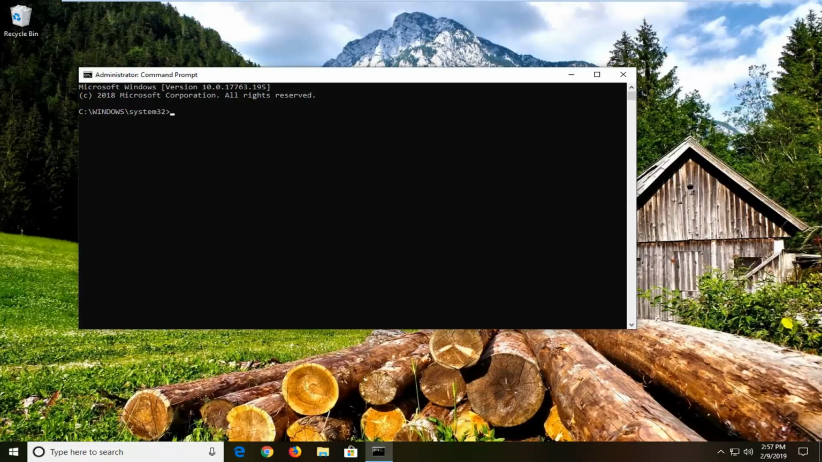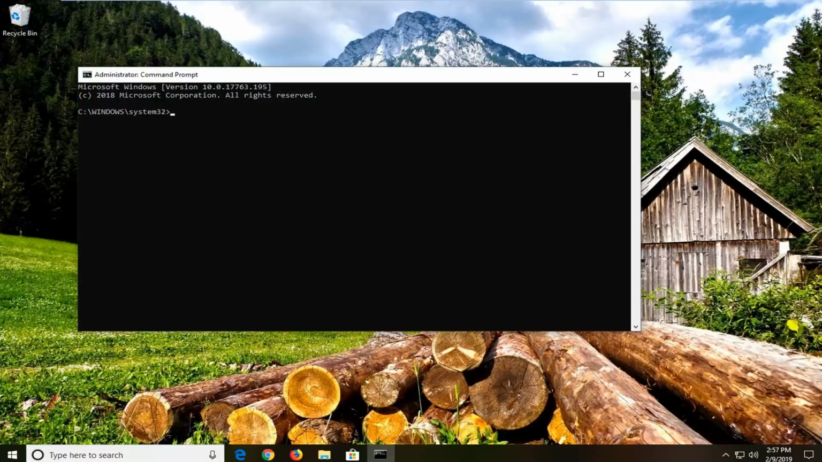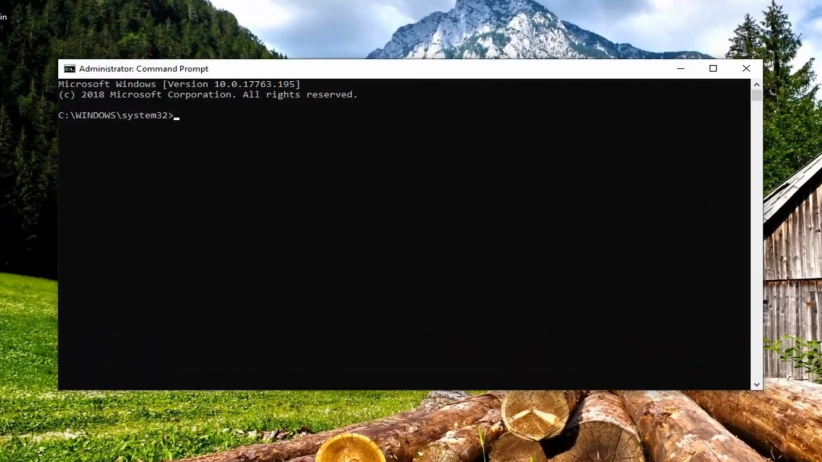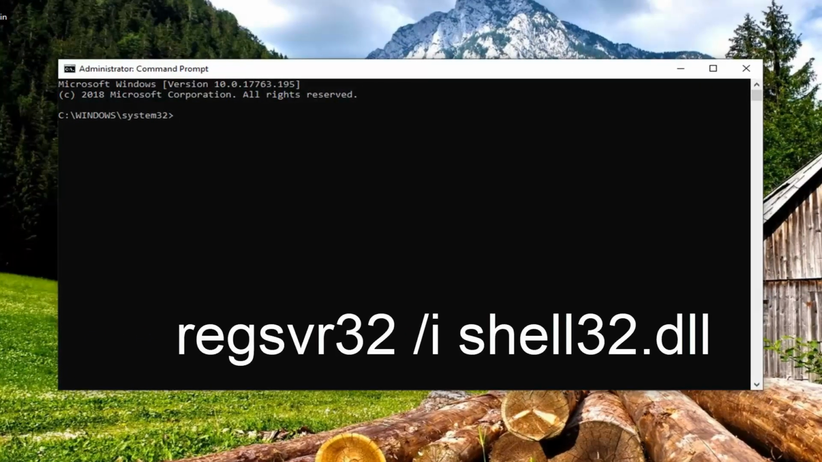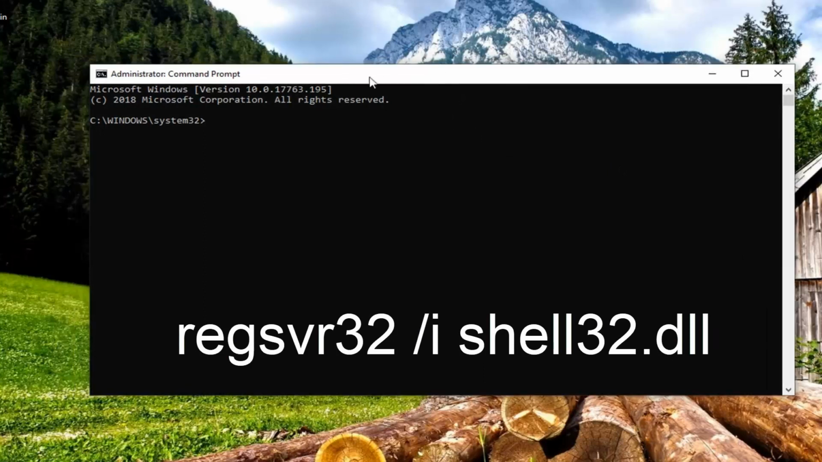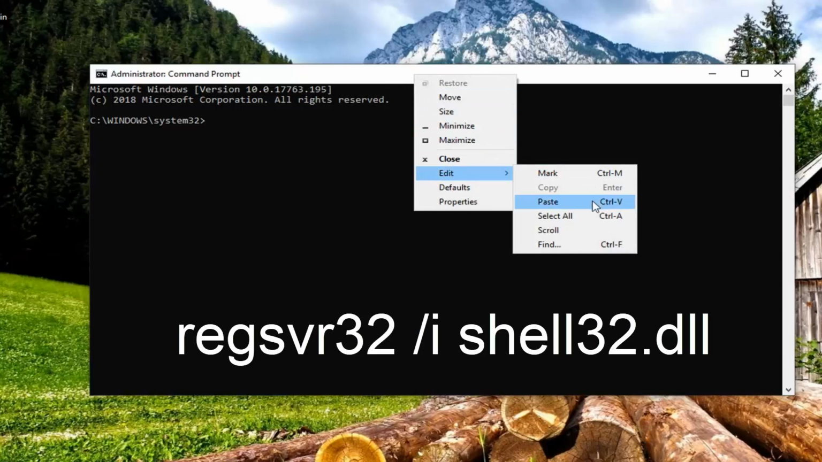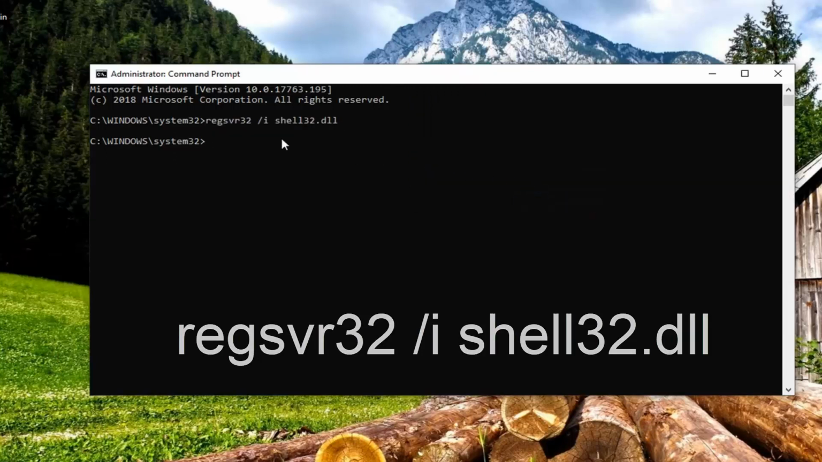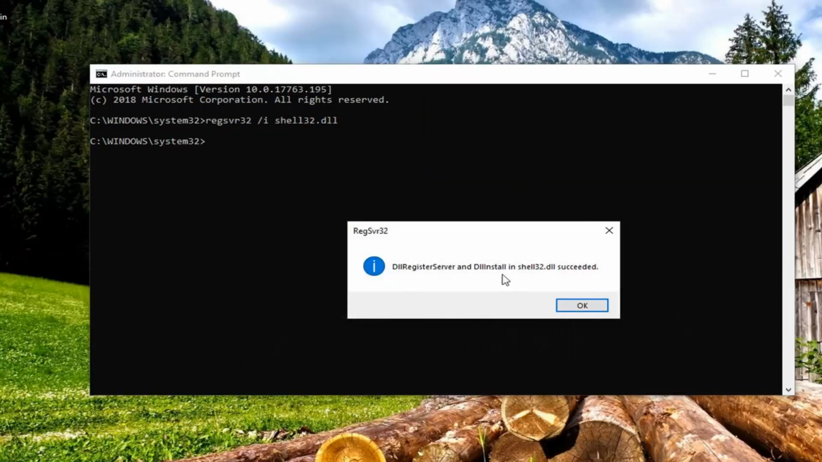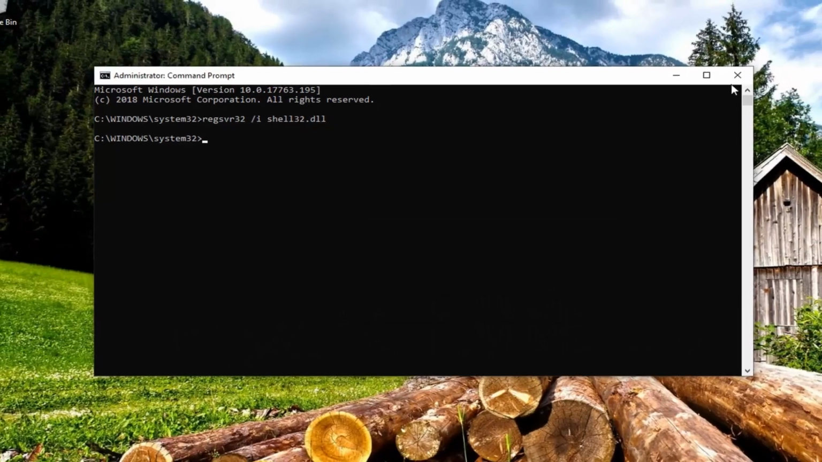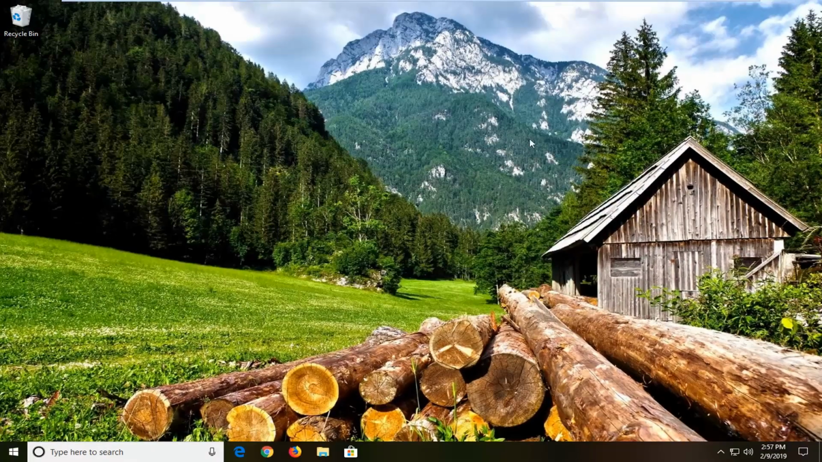Now in this elevated command line, I'm going to have a command in the description of the video that's going to start with REG, and I want you to just copy it and go up to the top bar of the command prompt window, right click, left click on edit, and then paste it in, hit enter on your keyboard. Should say it succeeded, left click on OK, restart your computer, and that should be about it.